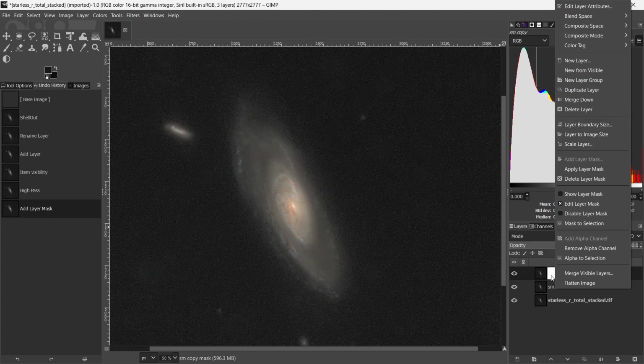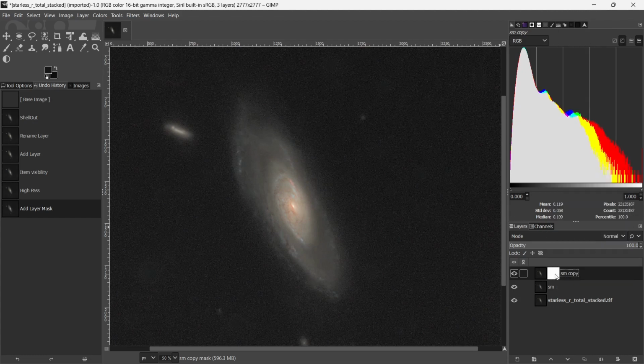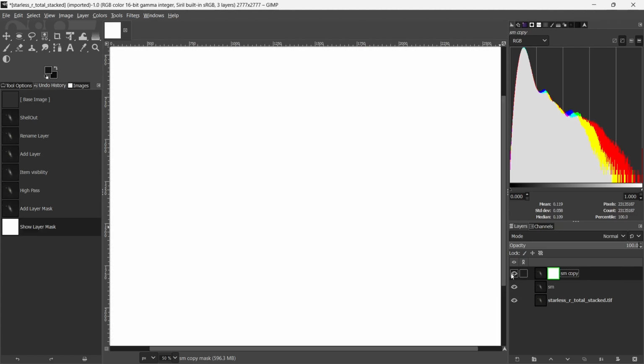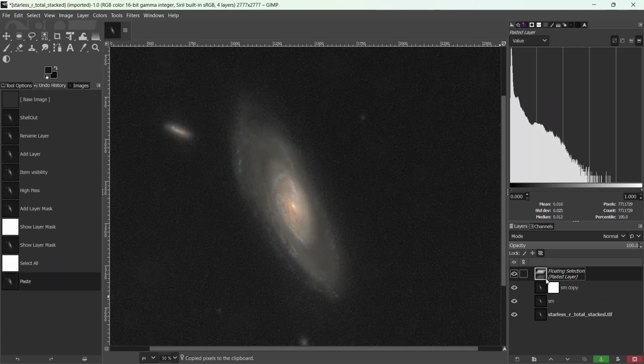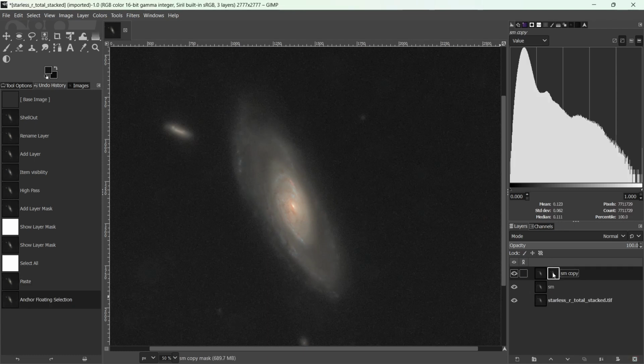I'm going to alt click on it so we can see them. Sorry. Now I'm going to take this smooth layer, Control A, select all, Control C, copy. Select the mask here, not the image, but the mask, and go Control V. That pastes a floating selection, and I'm going to use this green anchor point to anchor it into the mask.